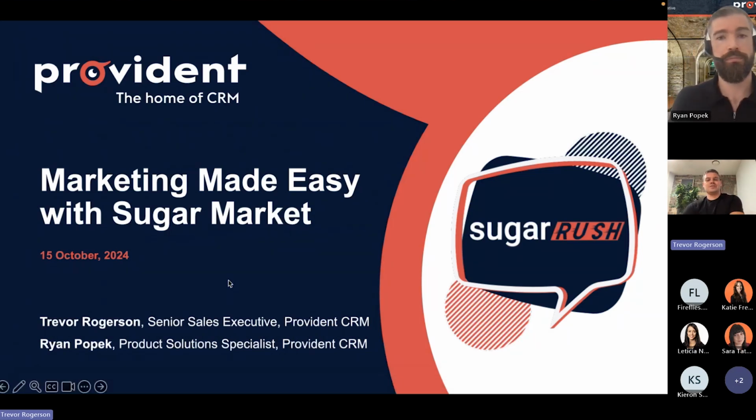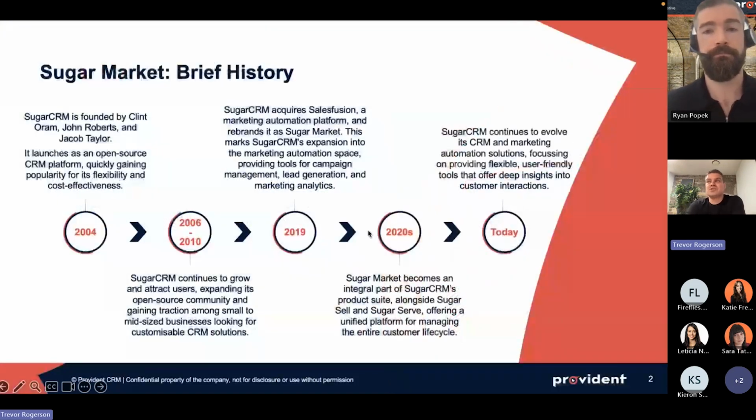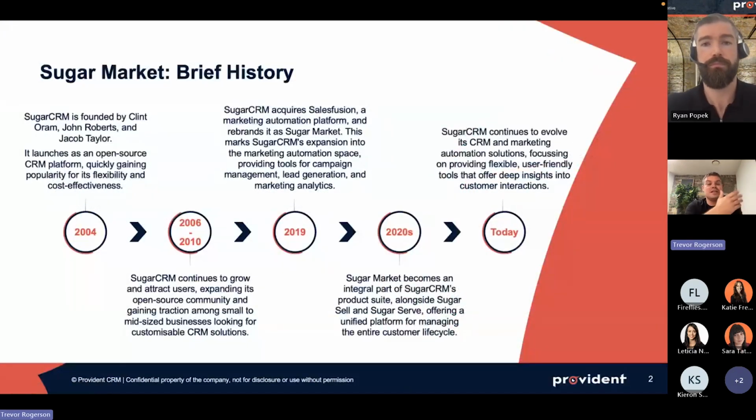Okay, so SugarMarket. This has been part of Sugar CRM since 2019. Sugar CRM itself was founded back in 2004, and over the course of the next 15 years, it established itself as a great CRM for people who wanted great customization options. Now, by 2019, they'd identified a gap in their offering when it came to marketing automation.